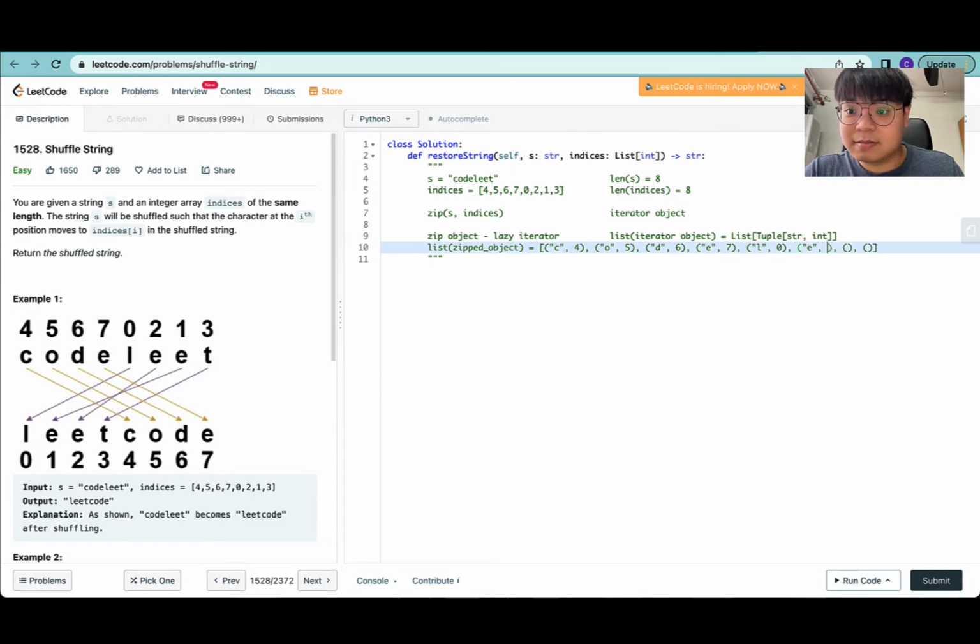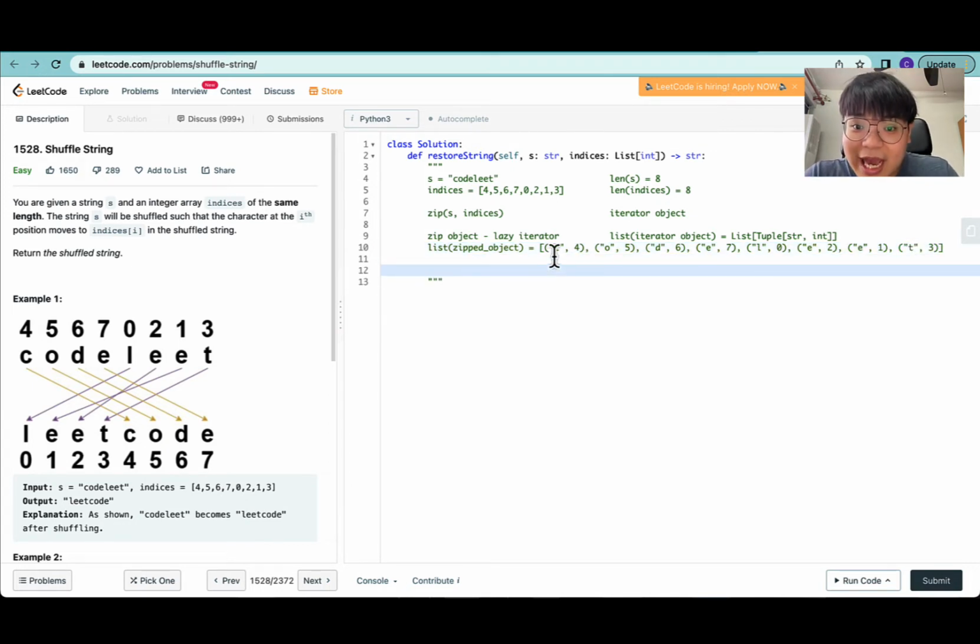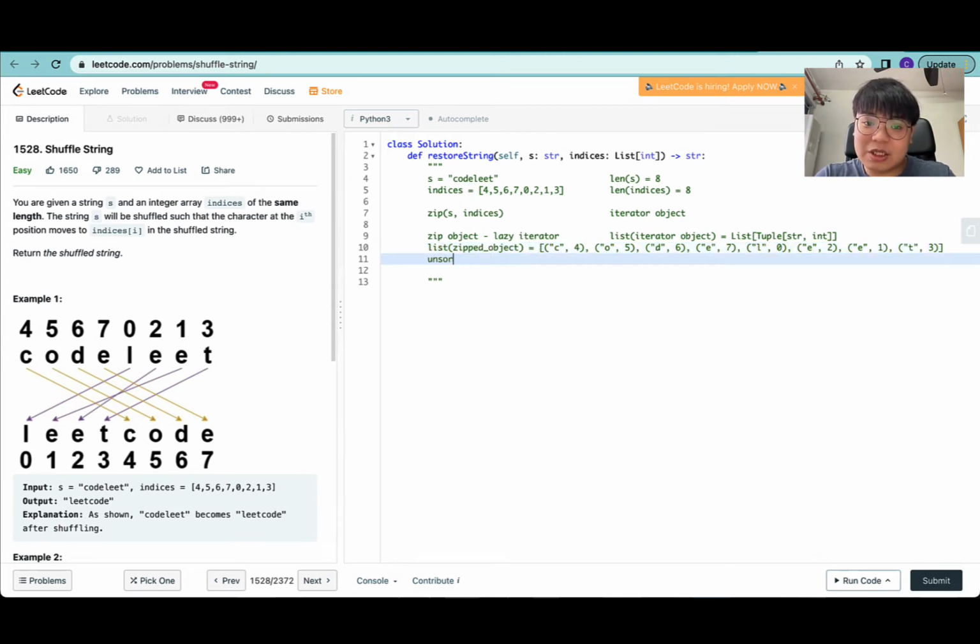E, 2. E, 1. And finally T, 3. So now that we have this list of tuples where we get a representation like this, you might be thinking of the same thing. We can sort this list by the second item in the tuple. So let's call this list of zip object, let's say unsorted zip. Let's set this to be equal to this.